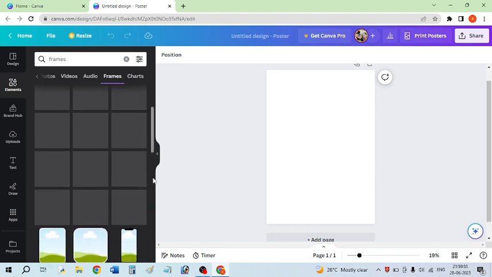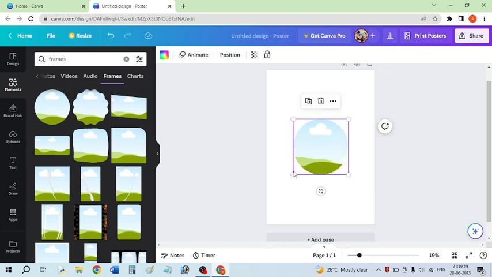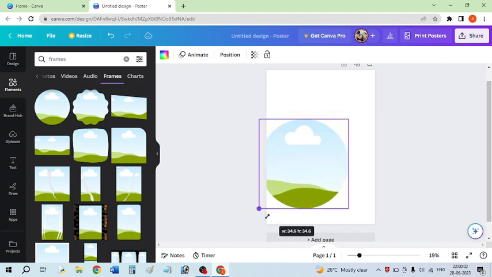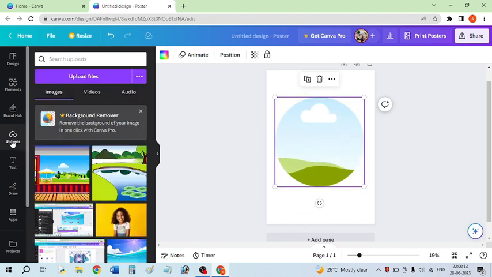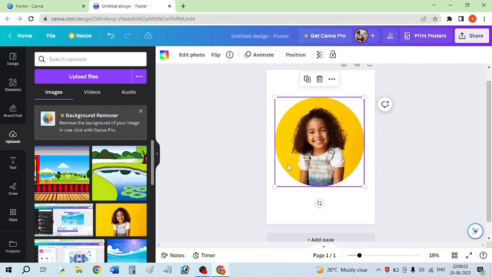If you want to change your image into a circular shape, then select this frame and increase the size of this frame like this. If you want to insert an image in the frame, then click on the upload section, upload your photograph and then drag that photograph inside this frame. This way you can insert the picture in the frame, and the frame can be of your choice.